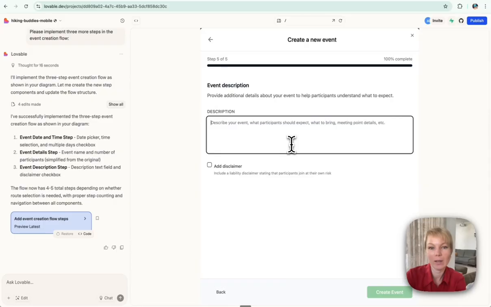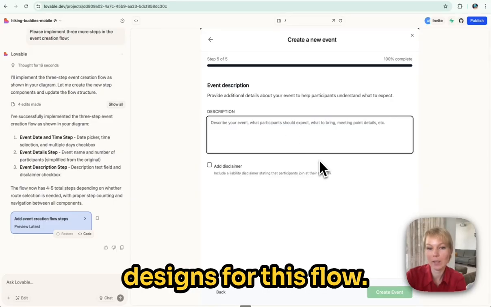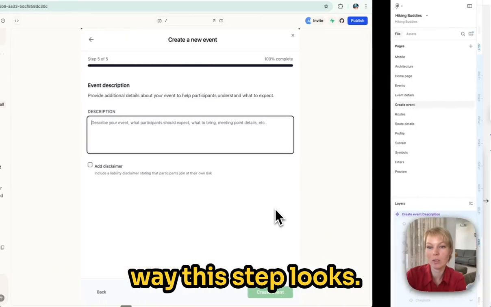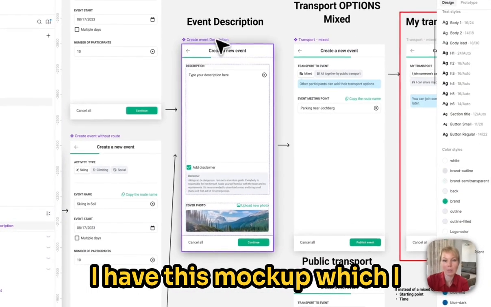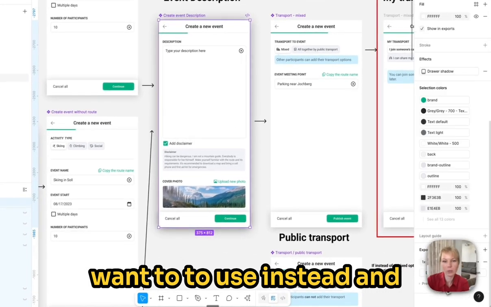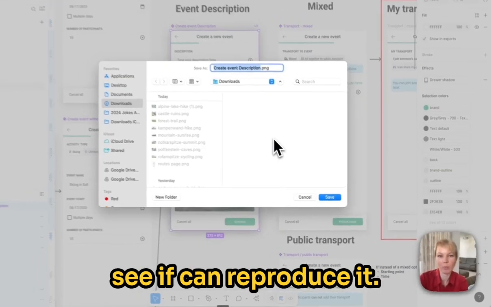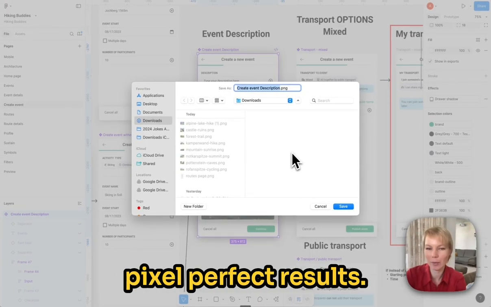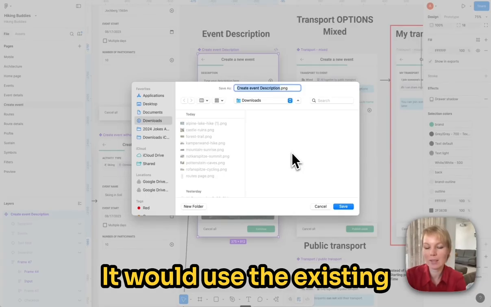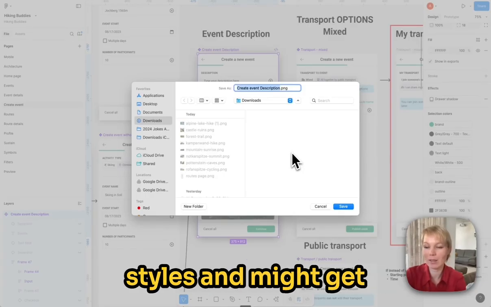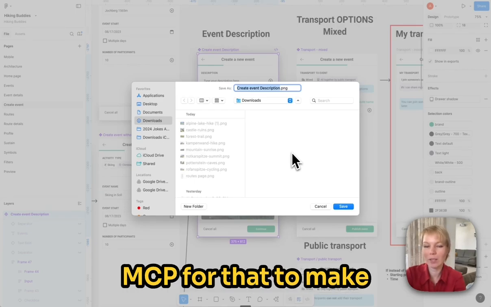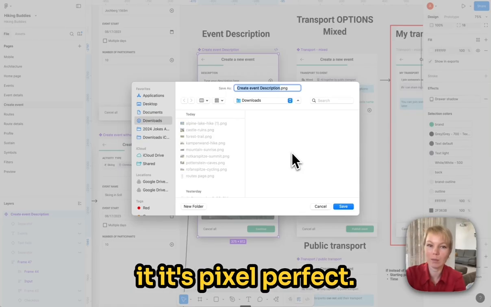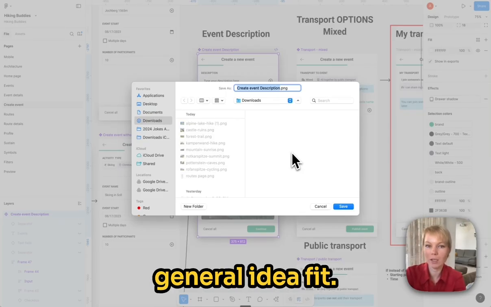I have actually created designs for this flow, and I'm not very satisfied with the way this step looks. Let's see, I have this mockup which I want to use instead and see if Lovable can reproduce it. When we do screenshots, we shouldn't expect 100% pixel perfect results. It would use the existing components and existing styles and might get a few things wrong. We can use Figma MCP for that to make it more pixel perfect, but in my situation, I don't really care that it's pixel perfect. I want just the general idea to fit.